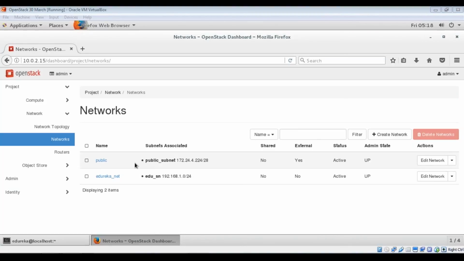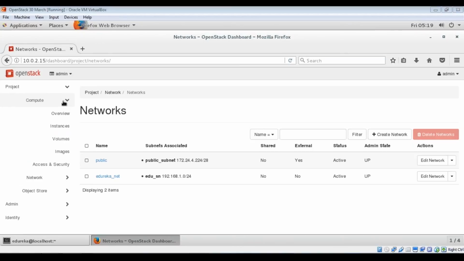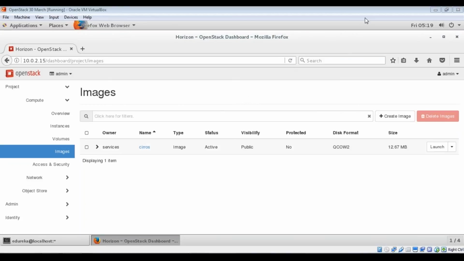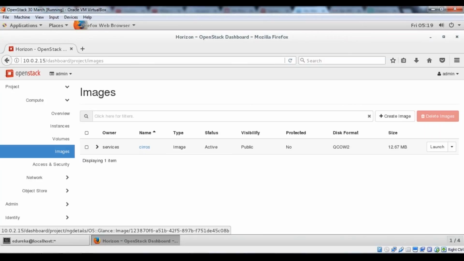Okay, so now let us create some instances. You can go ahead and check the Glance repository. I'll show you where that is. Just click on Compute and Images. You can see that you have a CirrOS image already. You can add an image over here to create an image. You can add an Ubuntu image or CentOS image or whatever image that you want to boot up your instance from. So I'm going to use the CirrOS only.